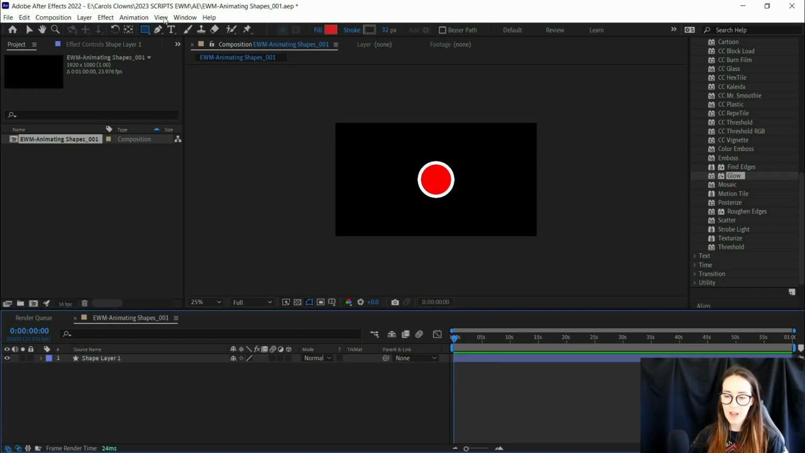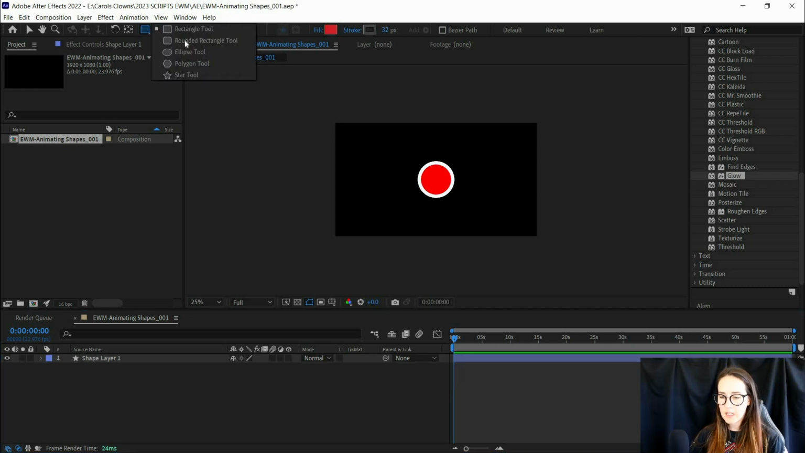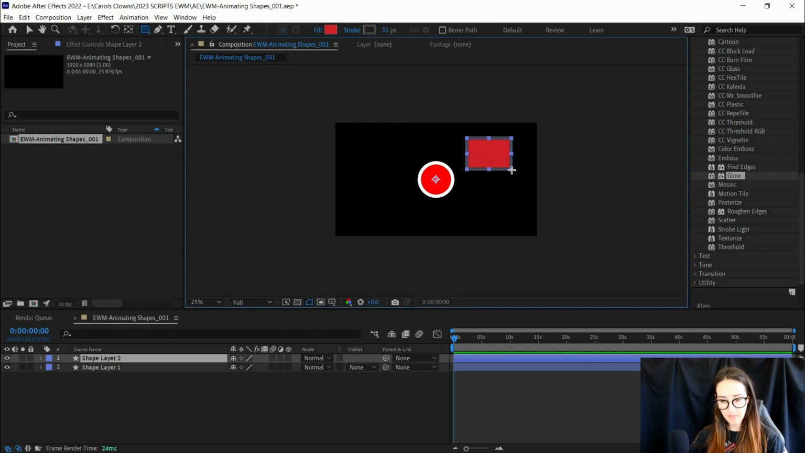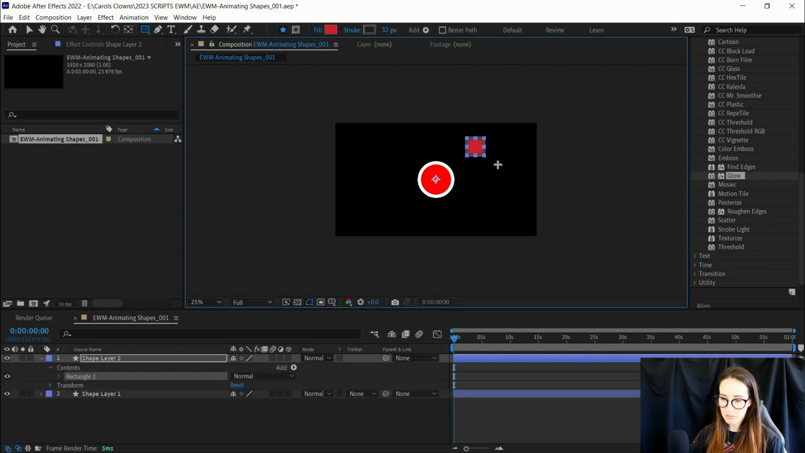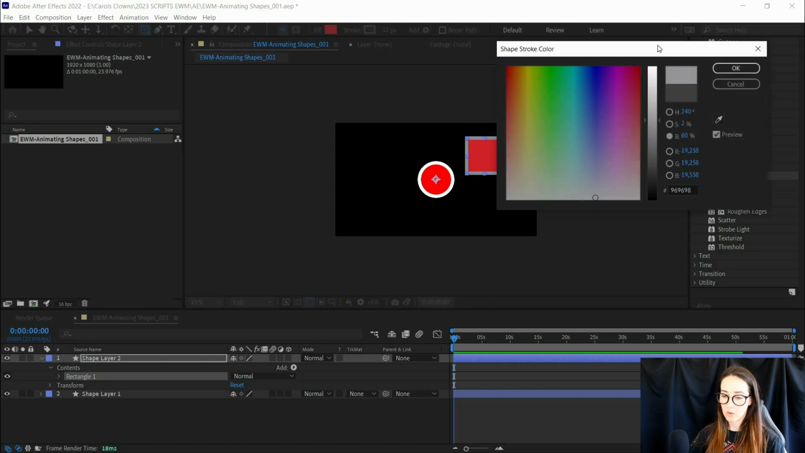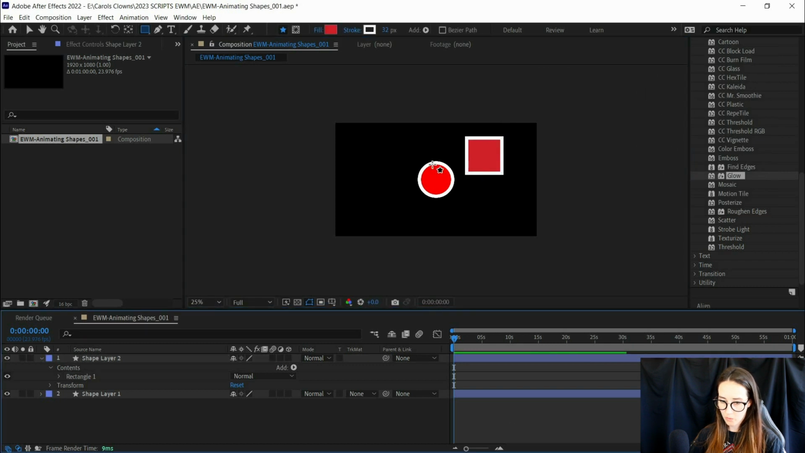Another way to do this is to navigate to the toolbar panel, clicking and holding the shape tool and selecting the shape you want to create. Click and drag in the composition panel to create the shape layer. If you want all the sides of the shape to be of equal size, hold Shift while you click and drag. Now let's say you want to animate these properties.